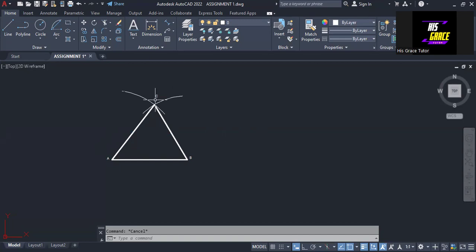And then we are asked to draw a circumscribed circle to this triangle. So I'm going to remove these arcs, because I don't want the number of arcs that we have to be too many. So what we have to do now to draw a circumscribed circle to this triangle is to bisect any two sides. I'm going to bisect side AC and side BC.